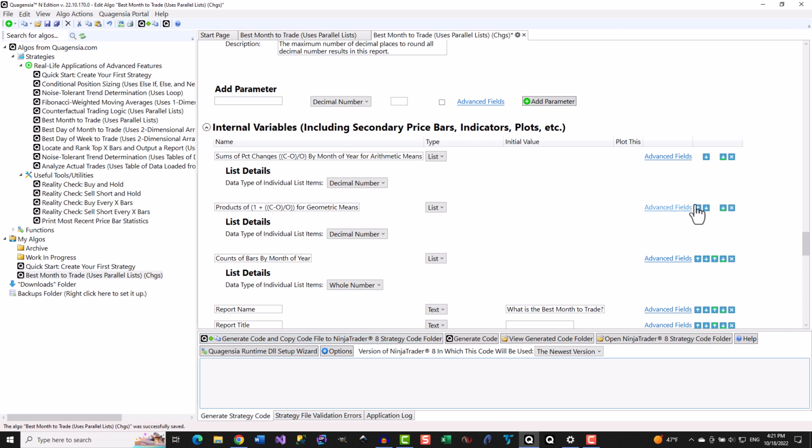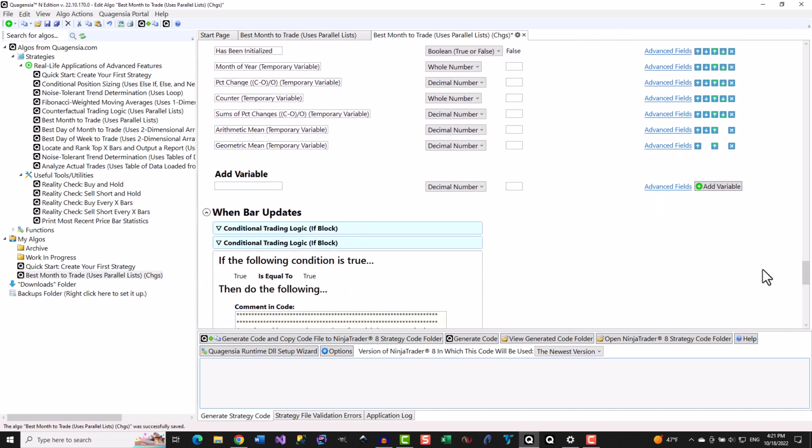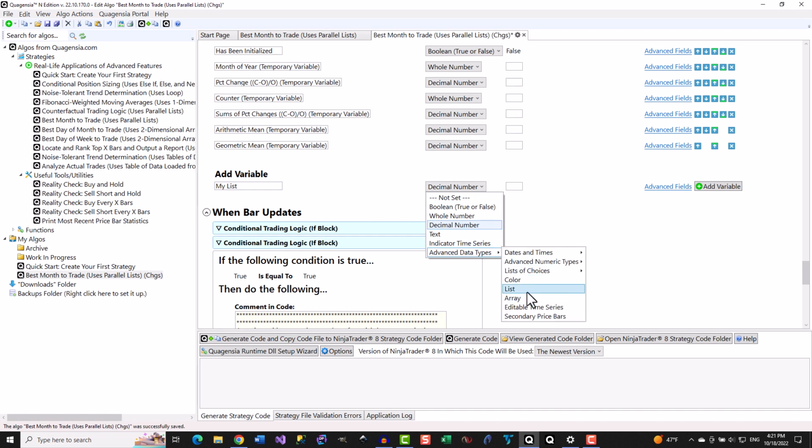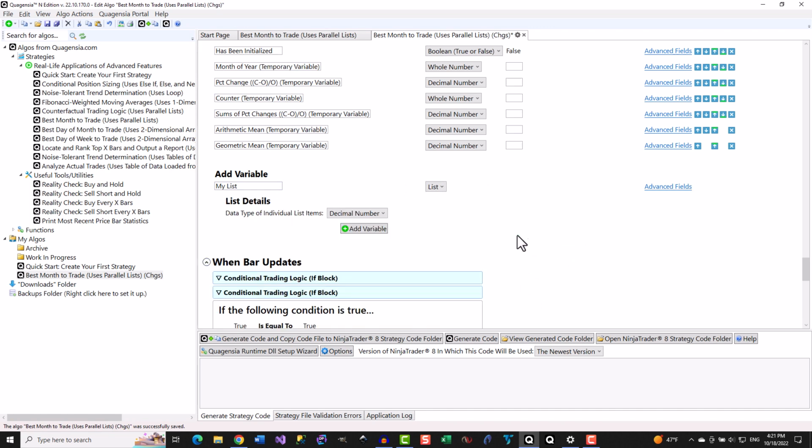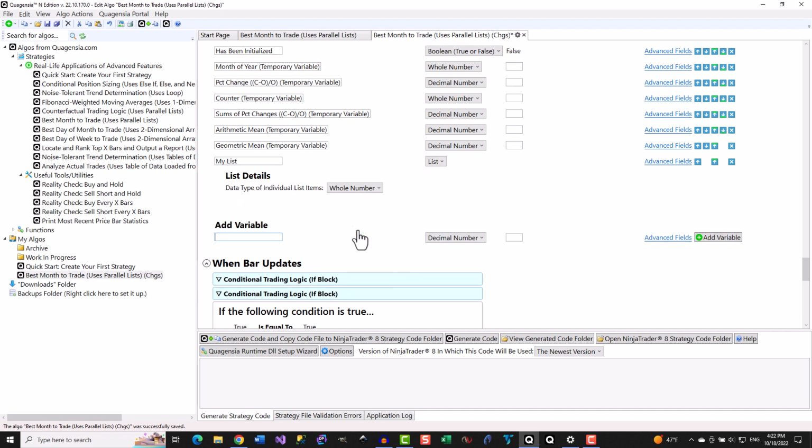You can create a list the same way you create any other internal variable. Scroll down to the end of the internal variable section, enter a name for your list, choose List for the data type of the variable, and select a data type for the individual list items from this drop-down list. Press the Add Variable button, and you have now created a list with no items in it yet.